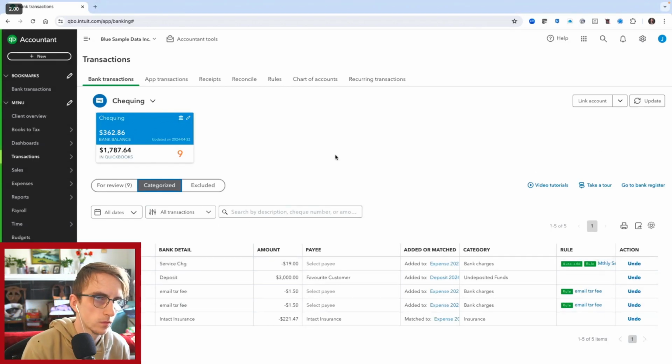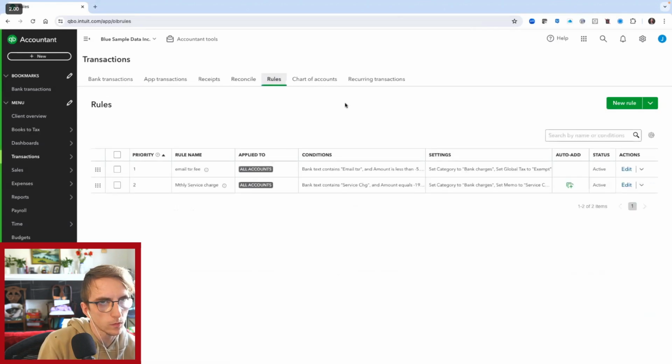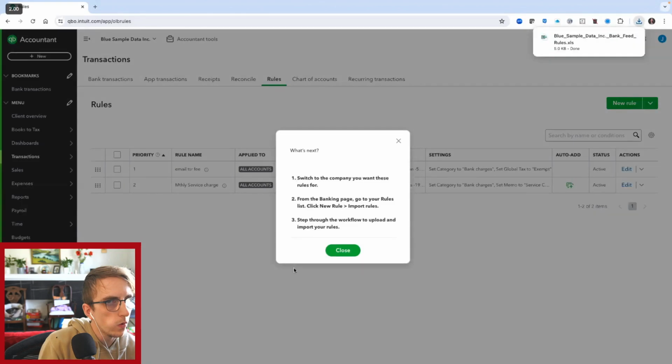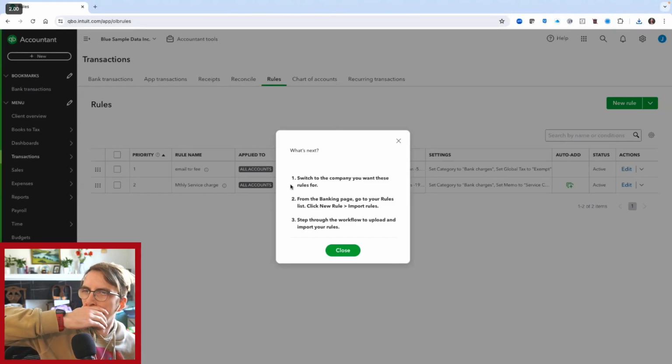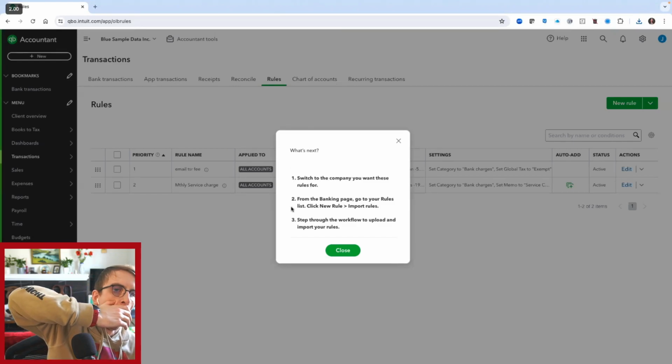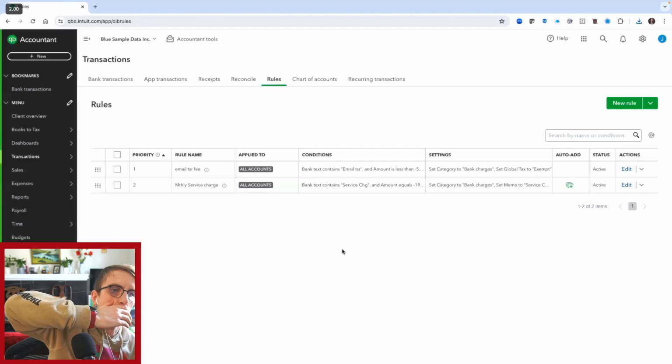Okay? If we wanted to export our rules now, we'll go back to our rules section and click our downward chevron and we can export the rules. Now do know that when we export the rules, we can only export all of the rules. We can't say, oh, we only want to export rule number 1 or rule number 5. When you export, all of the rules are exported. So we've exported them. Here's the instructions. Then switch to the company you want these rules for. From the banking page, go to your rules list and import the rules. Okay? So I'm going to close that there.